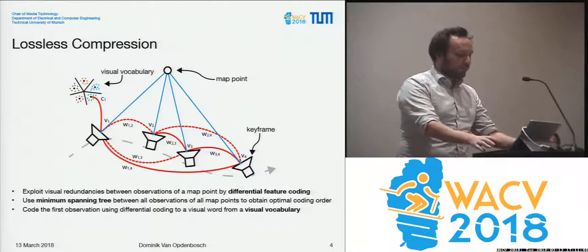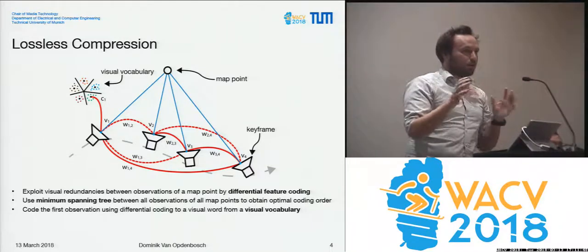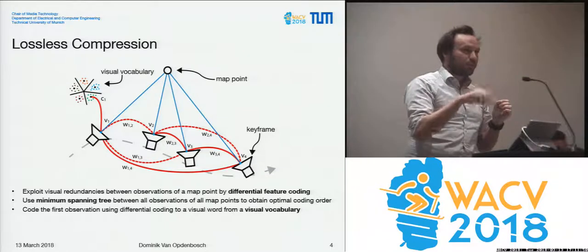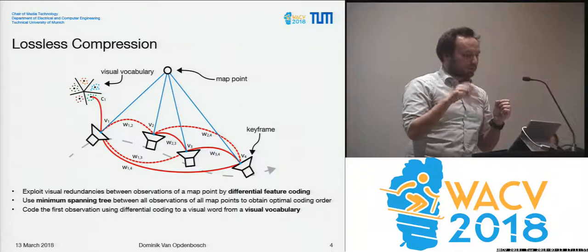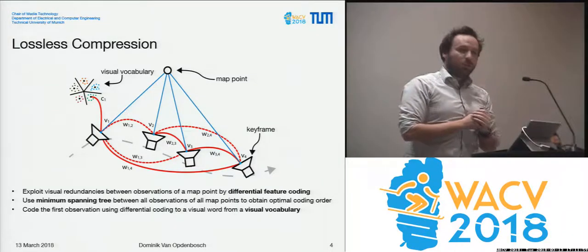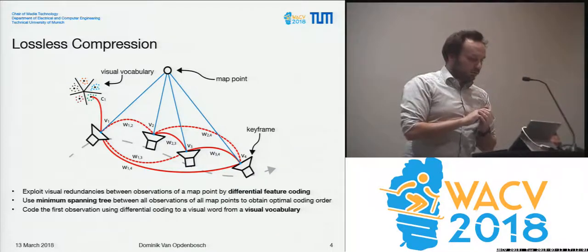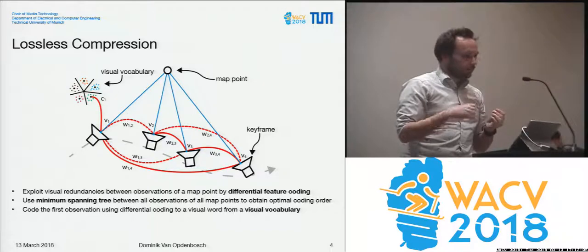We make use of differential feature coding, so we build a minimum spanning tree connecting all the observations of a single map point and encode only the information, so the visual features, differentially. At the first observation of a map point, we use a visual vocabulary to store the visual information for the first observation differentially to a visual word.